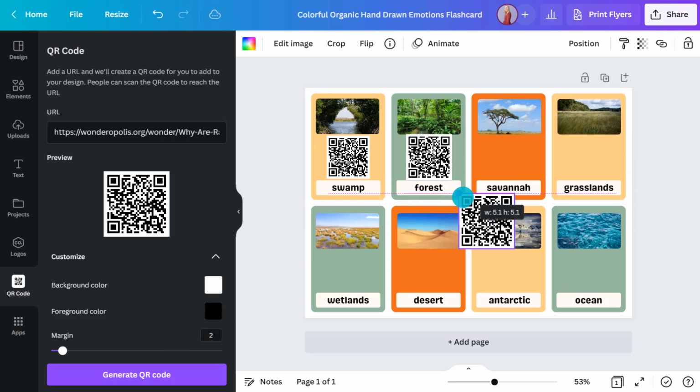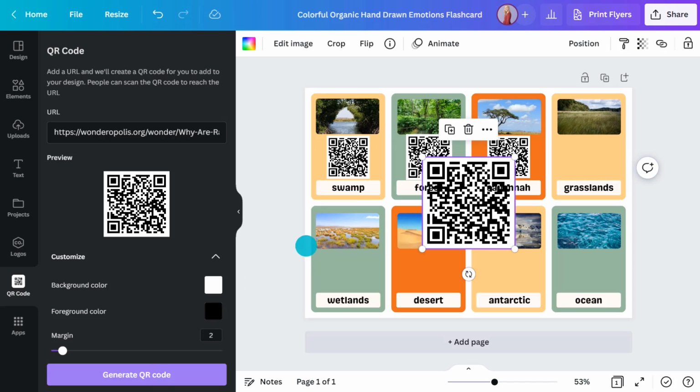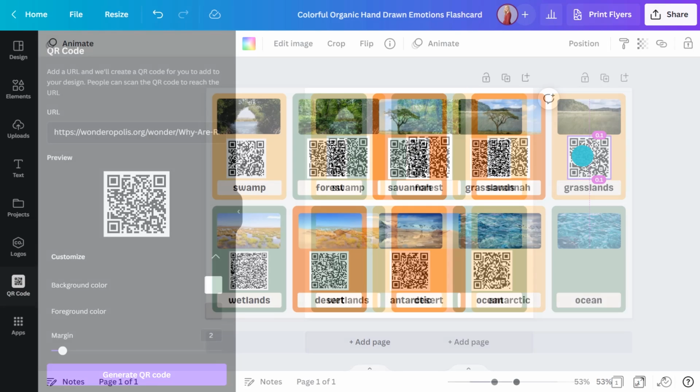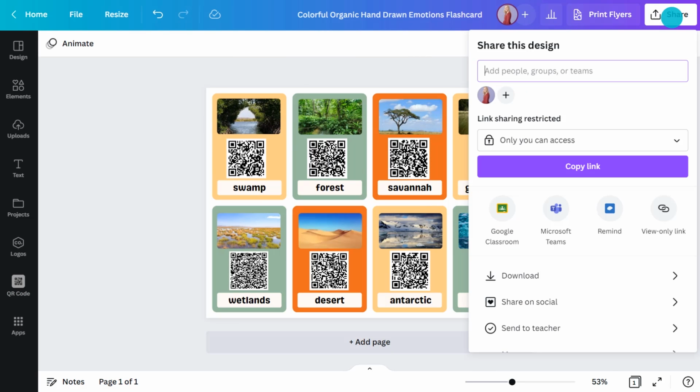You can link to videos, audio clips, anything with a URL. You can design them to match how your students learn. Now our resource flashcards are ready to go. You can share a digital version with students here by creating a view-only link, or you can download and print.